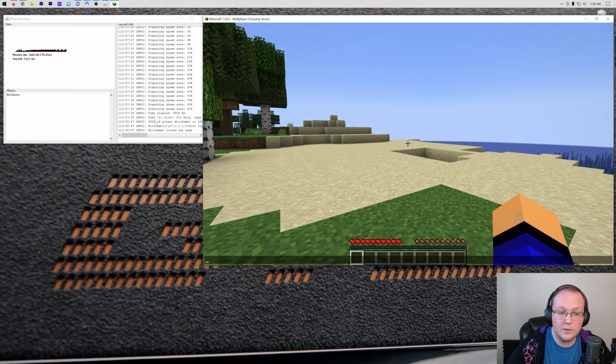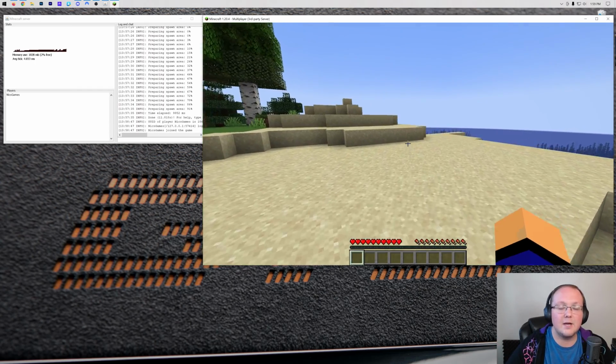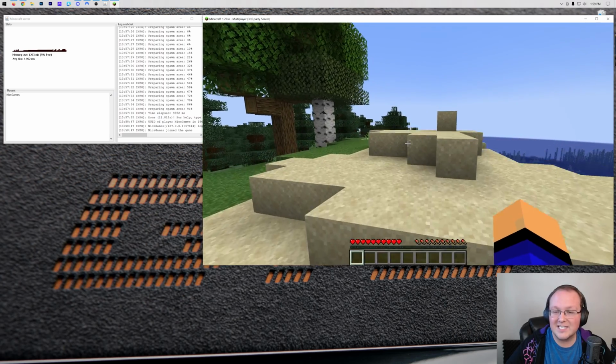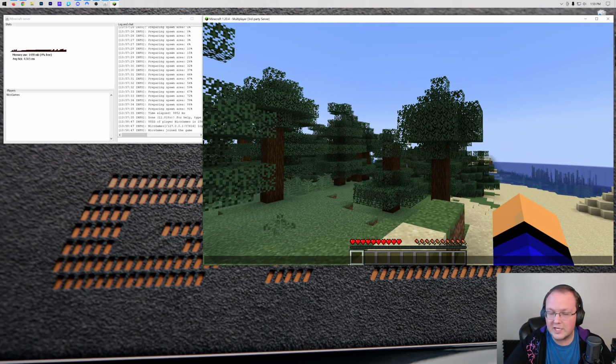Also, if you're seeing a bunch of "server can't keep up" messages over here, just repeatedly. If you see one, that's not a big deal, but if you see it over and over and over again, that's another indication that the server is lagging and having issues. Nevertheless, let's go ahead. We're good here.